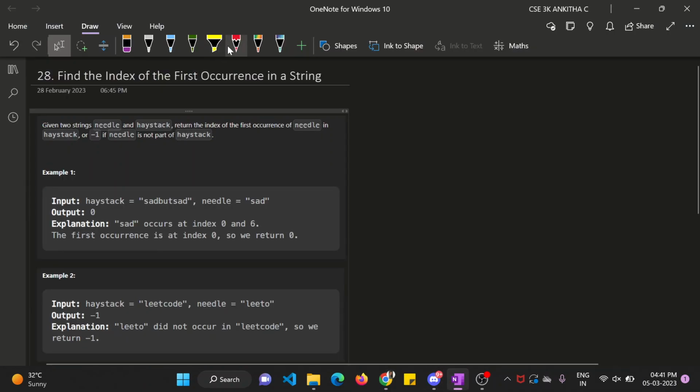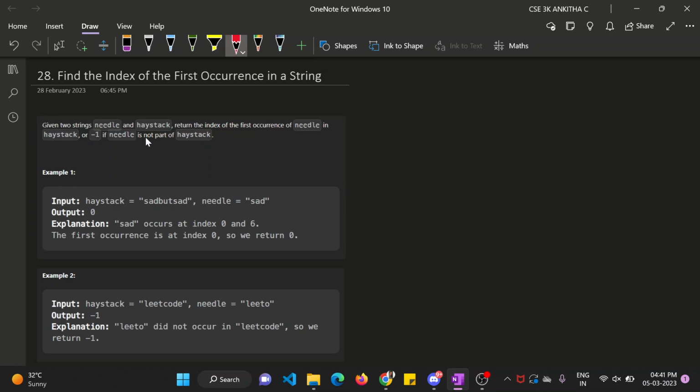So the given problem is: given two strings, needle and haystack, return the index of the first occurrence of the needle in haystack, or -1 if needle is not part of the haystack. You have to return the index of the first occurrence of the needle in haystack.